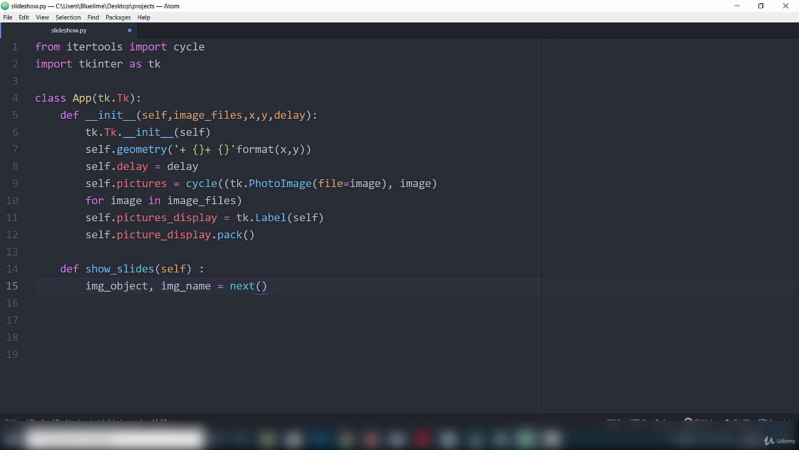So I'll do self.pictures, and the reason we add self in front of the variable names is so that we can access them from within the class. So regardless of how many methods or functions we have, we can always access their values as long as we've got the self next to it.